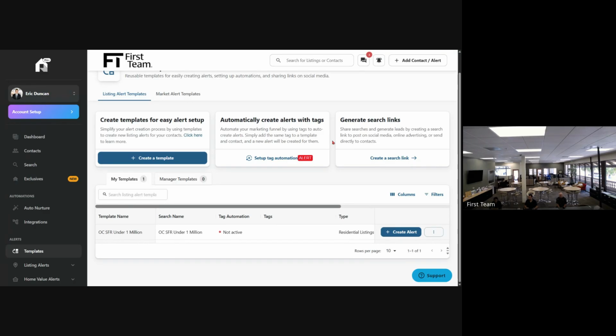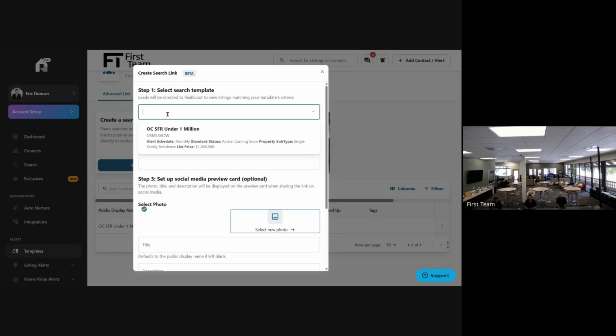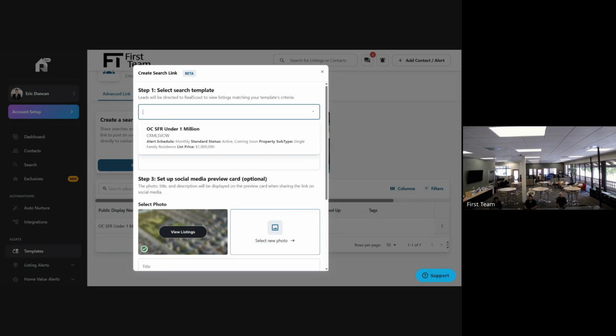If you want to just get going, then I would choose generate search links, all the way to the right, and then click on create a search link. There's a little video if you forget where you're at, but I'm just going to click create search link. You've got to give it a name. I'm going to call it OC single level 1.5 million.